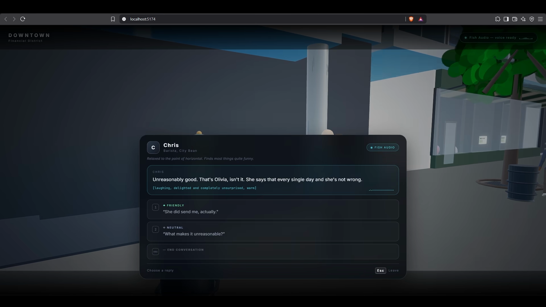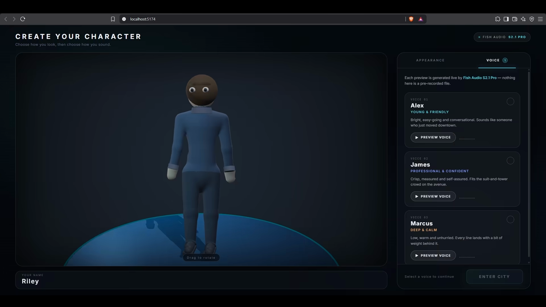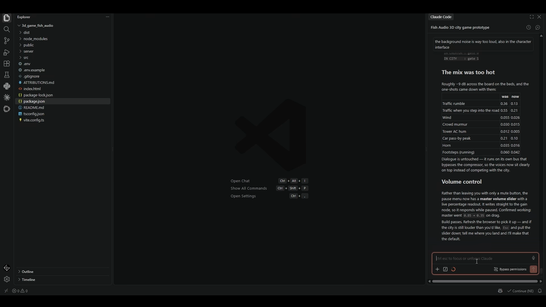Well, this works better than I even thought about. That's crazy. So let's get back to the character creator. And we have 3 voices here. Let's insert some more voices. Let's get back to Visual Studio. So let's add 3 more voices for male and female in the character interface.